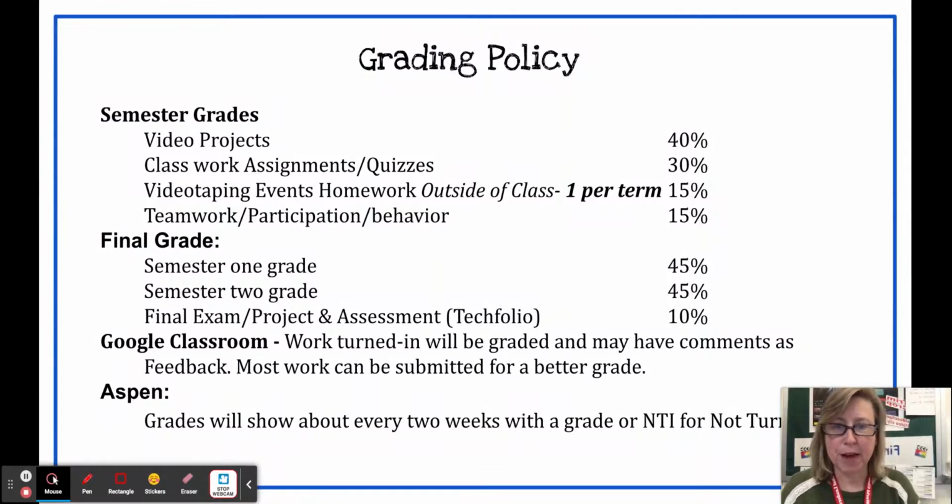Teamwork, participation, and behavior, that grade counts for 15%, and that would be for any of the group projects that the students are working in, along with any behavior issues that might arise during the time that they're in class.